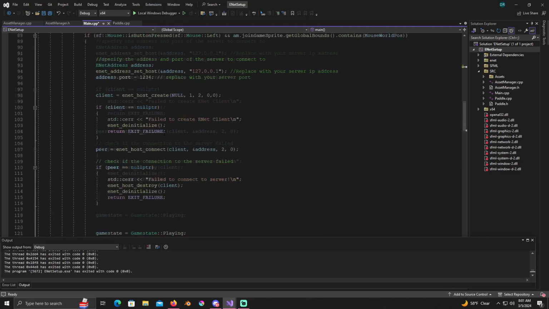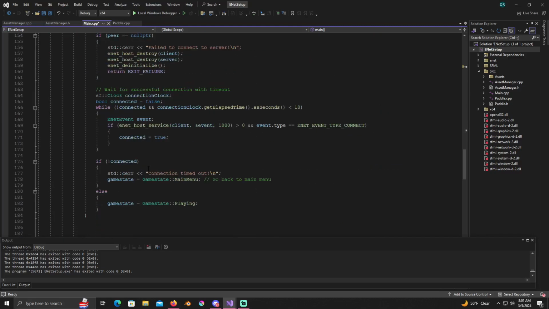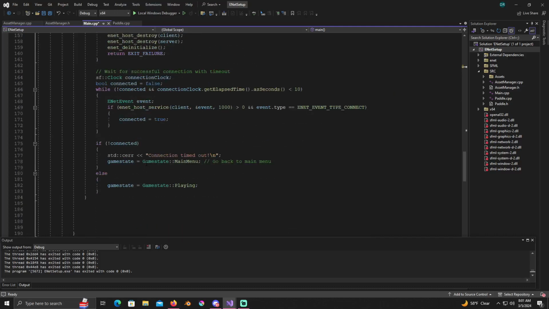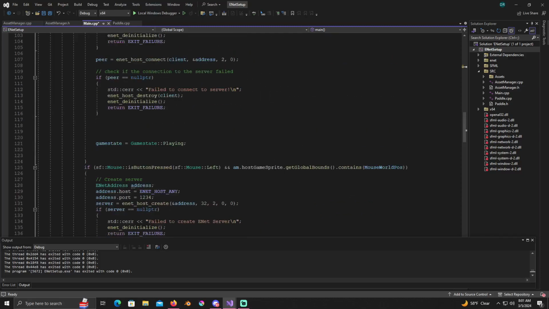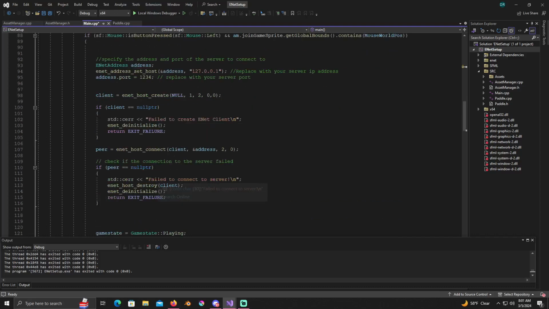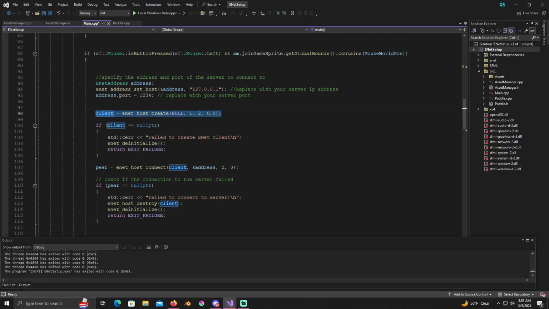Now we're going to be changing some of our join game code because it occurred to me that we do have a problem with it. So let's see where we join our game. Contains, that's host game. This is join game. So let me look at my notes here. First thing we're going to do is cut the client. We're going to put it up top. This code here, we're going to change this to a 1.